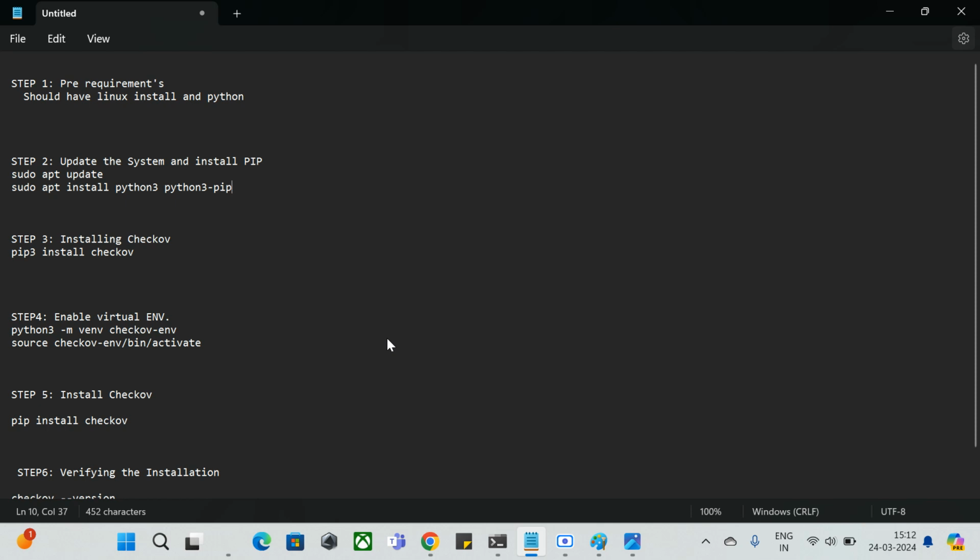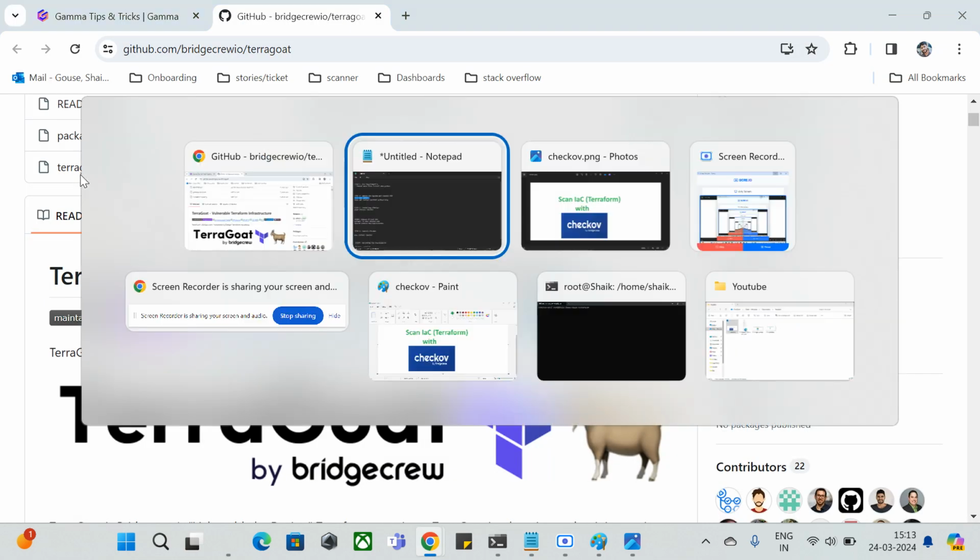If you are using Windows, you can go with a different kind of command line. Since I'm good with Linux, that's why I'm showing this installation on Linux. First, you need to have the Linux infrastructure provided, and Python should be installed on top of it. First, I'm going to update my system. This is the system update. Then I install pip, which is a Python package manager.